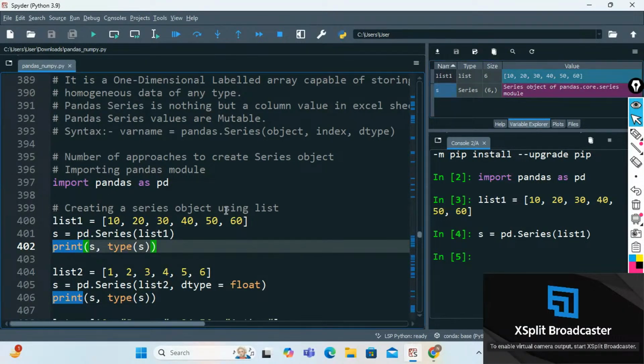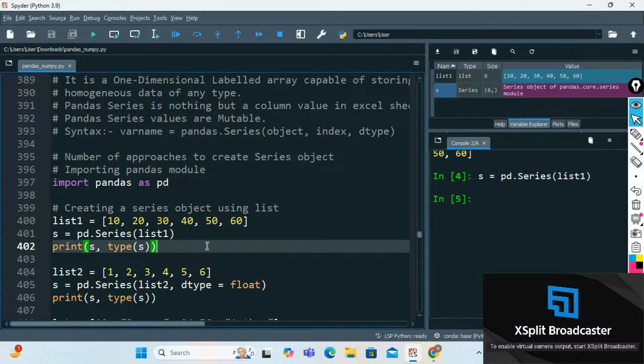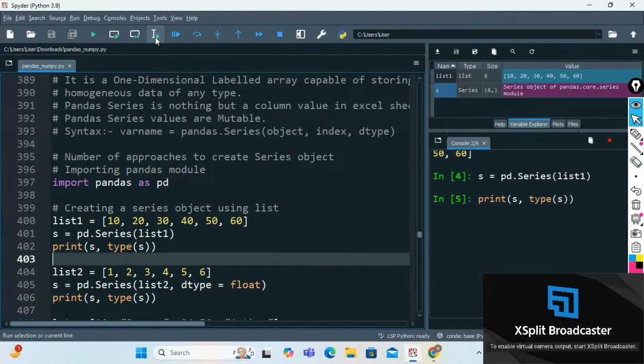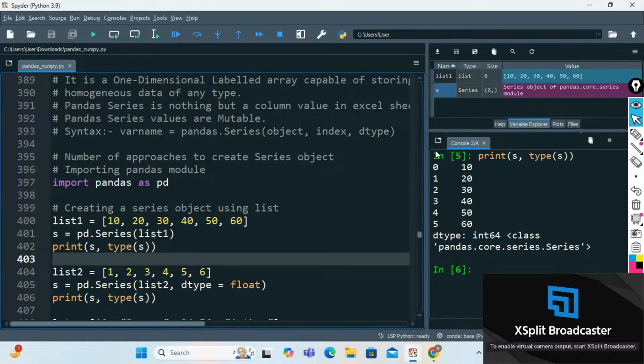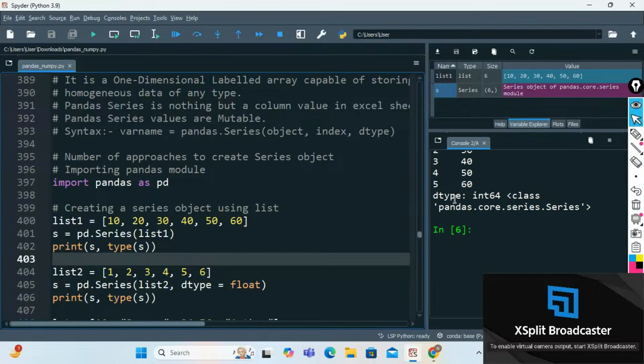Okay, so let me print that series to console using the print function. Along with the series, I also want the type of S. So it has to return that it is a series. Okay, S. And if you see, the data type is integer. And the type says pandas.core.series.Series. This is again referring to the classes topic. Let us not go inside of that. So it's a series object.